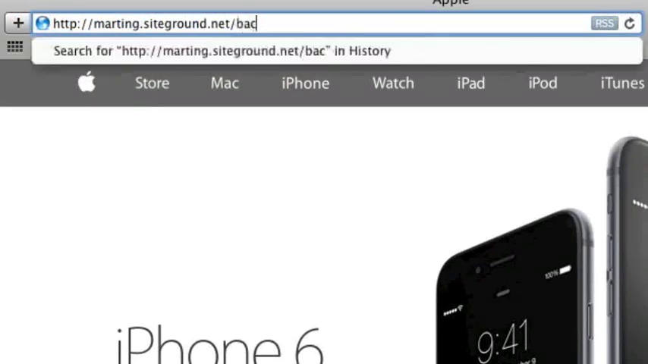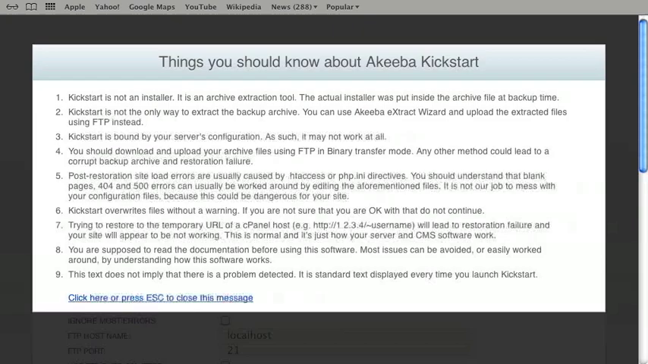Now remember, the backup that I created was in Backup 6. Write Backup 6, make sure it's spelled correctly, and then kickstart.php. So if you've added the correct URL to your website and then correctly appended the folder name where your backup file is located, as well as the kickstart.php file, go ahead and press return, and you should see this screen right here.